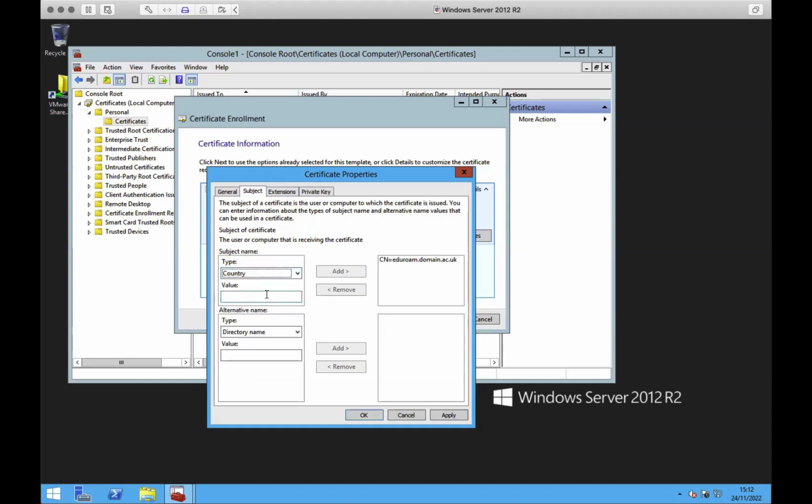I will then also add my country, which is GB for Great Britain. I'll give it the organization name. In my case, I'll call it Test Academy. And then you can also add your email address, for example, for your help desk. So helpdesk at testacademy.ac.uk.